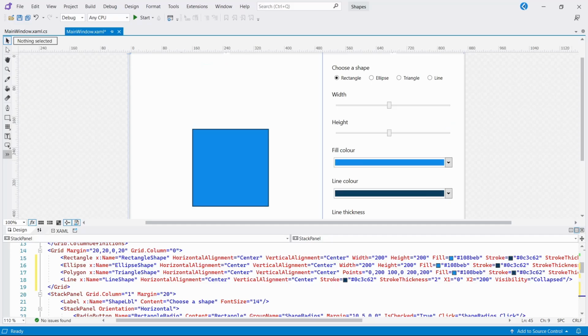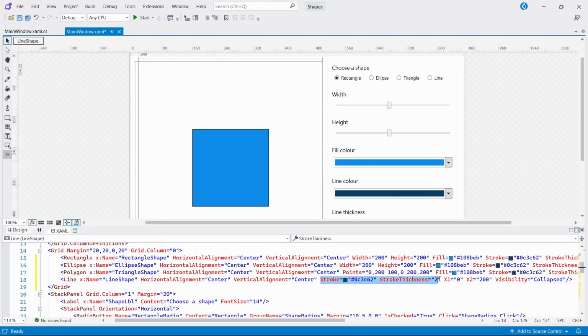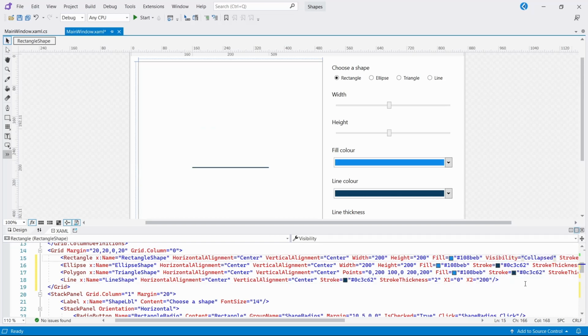These first three shapes, the rectangle, ellipse, and triangle, were covered in part 1, but now I've added in a stroke and stroke thickness property in the XML code, as you can see here. I've also added in a new line shape with the same stroke and stroke thickness properties, but no fill property this time. Let me show you what the line looks like. Also notice I need an X1 and X2 property here. X1 is the start of the line, so 0, and X2 is the end of the line, which is 200 at the moment, so that represents the length of the line here.